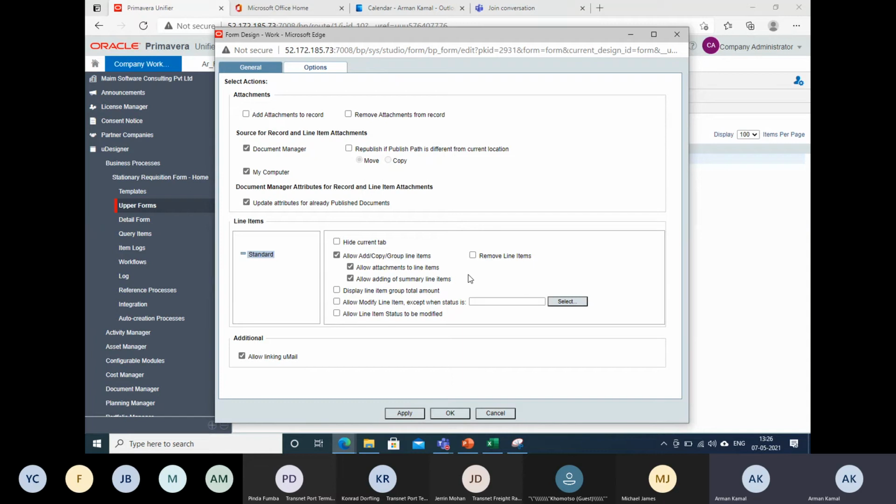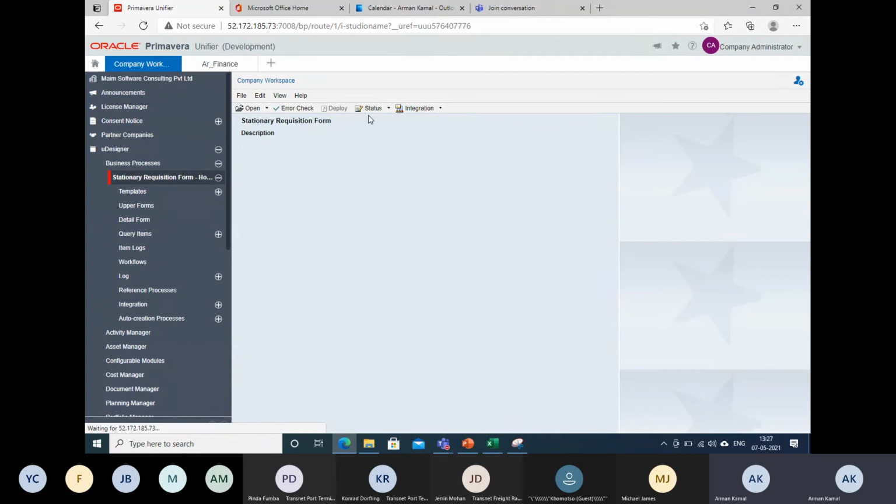This is a good thing: you can have multiple tabs and you can hide some tabs also. Now I have enabled allow copy add group line items. Here I can even attach this one. Now I will click OK. Now I need to go to complete and deploy. Because of this error we are learning a lot of things.